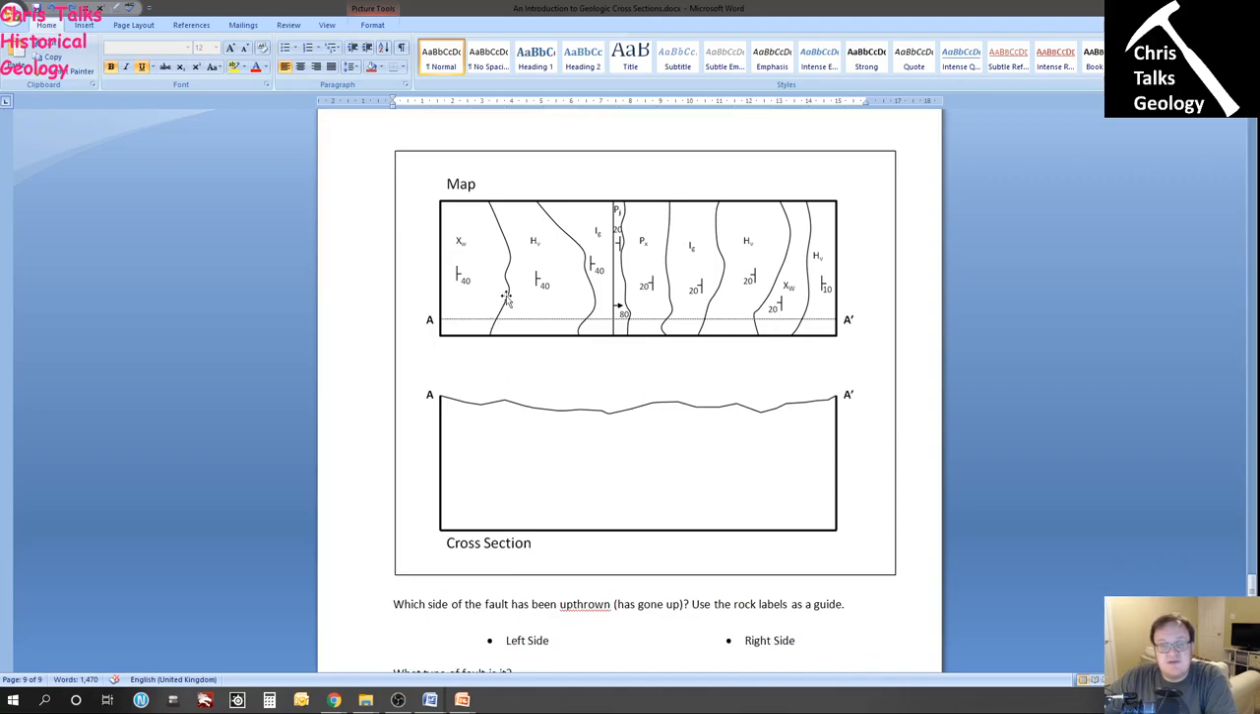So you can see we have a sequence of rocks here. Okay. Now on this side, the rocks are dipping 40 degrees to the west. Over here, they're dipping 20 degrees, these are dipping 40 degrees to the east. These are dipping 20 degrees to the west. Now with the exception of this layer over here, so just bear that in mind. So this layer is dipping 10 degrees to the east. So over here. All right.